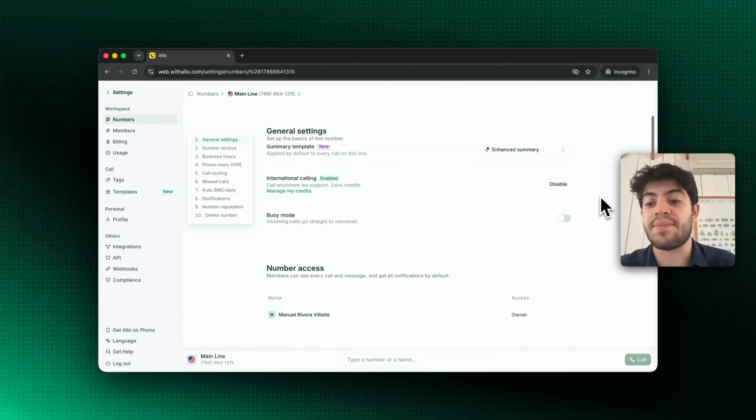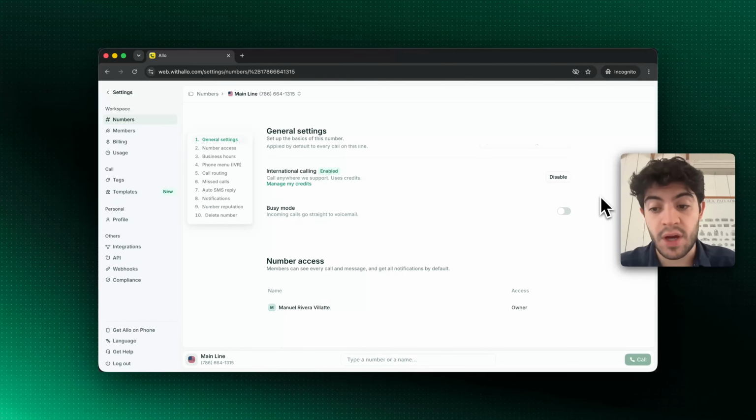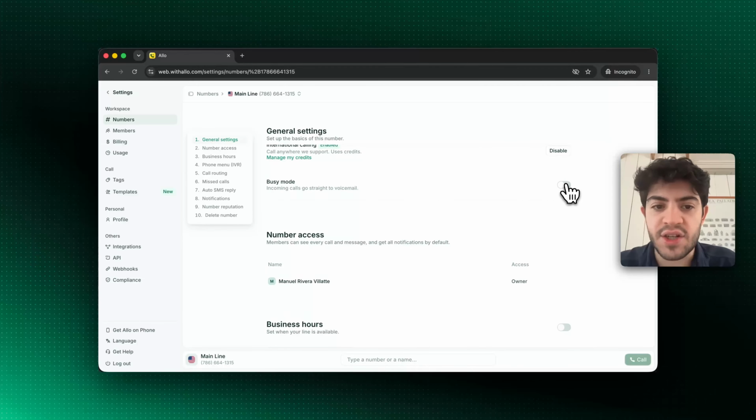I'm happy about that. Summary template. So how my summaries will be generated. We can explore this later as well. International calling. So I can make calls to other numbers outside of the US, or for French numbers, you can make calls outside of France, and so on and so forth. I can turn on busy mode. So inbound calls will never ring me. It's going to go straight to my voicemail option. More info on that later.